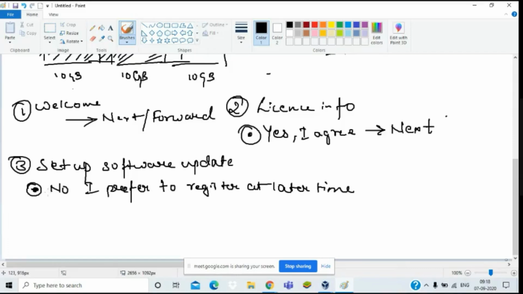Then by clicking on next, you will see that another interface will appear for confirmation. Then what you have to do again? There will be two options. One second.